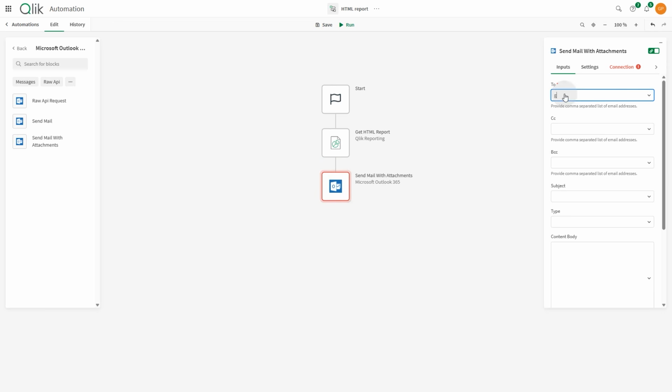In the Inputs tab, add the email address you want to send the report to. You can optionally add CC or BCC recipients. Add your email subject and write the message body for the email.